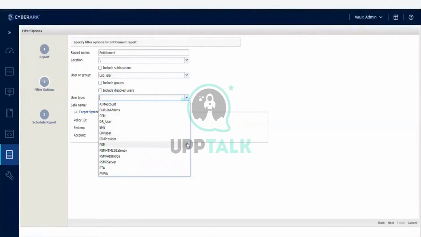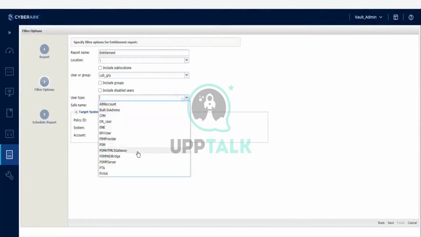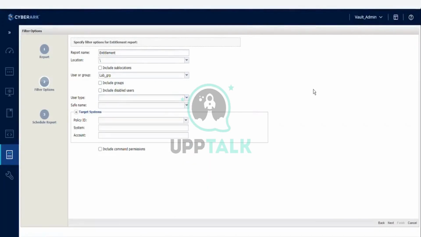In case you want to pull a report for any specific user type, user or groups, we need to provide those details here. In case you install any PTA, PVWA and PSM, we have installed the PVWA and PSM in our lab. User type PVWA means PVWA app user and gateway user. If you want the report related to app user and gateway user, then you can select user type as PVWA, only for those two accounts.